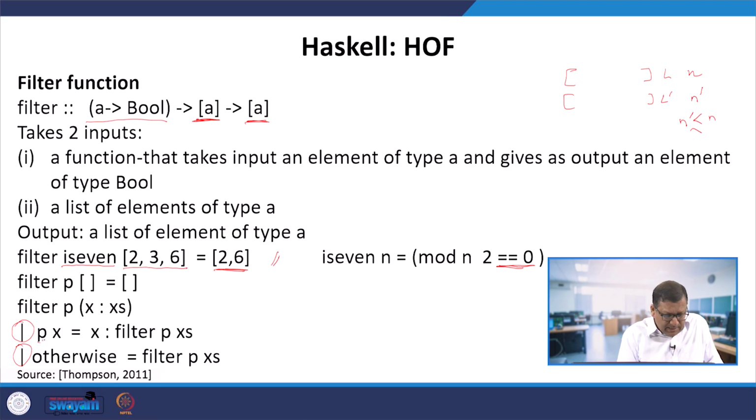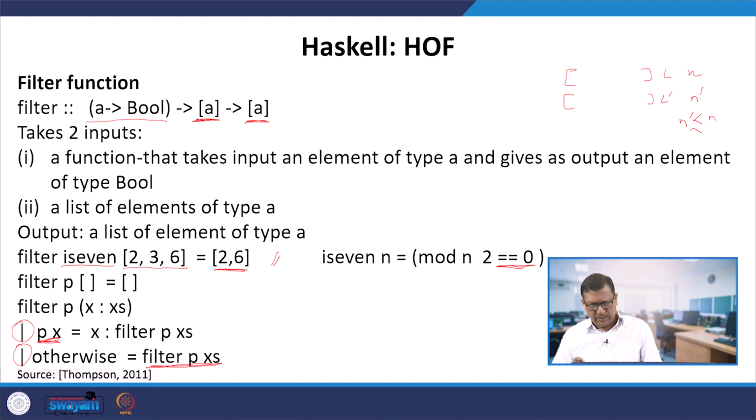So we write p x, meaning the property p holds for x. Here it means whether x is even or not. If x is even, we are going to keep it and continue with the tail of the list. Otherwise, we are going to discard it and continue with the tail of the list. So that's the idea of filter. It is again a higher order function.